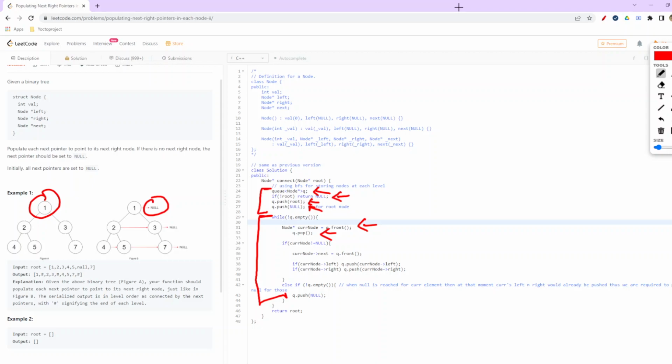It is either our root node itself or a null node which we have pushed, whichever node it is, we'll check that if it is not null. So yeah, our root node is there, which is not null. So this thing we are required to do. The thing which I was saying, that while processing that node, we will simply connect the next pointer of the current node with the one which is at the front of our queue. So this is what we would be doing.